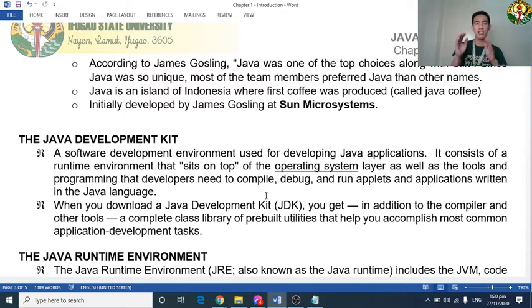Kasi nag-isip yung mga members doon, yung mga developers, kung anong ipapalit nila sa pangalan ng uwak. Ayaw nila ng uwak. So, nag-suggest sila ng mga names. Mas unique yung Java. So, yun ang napili nila.